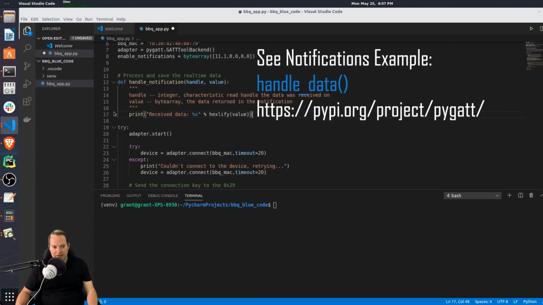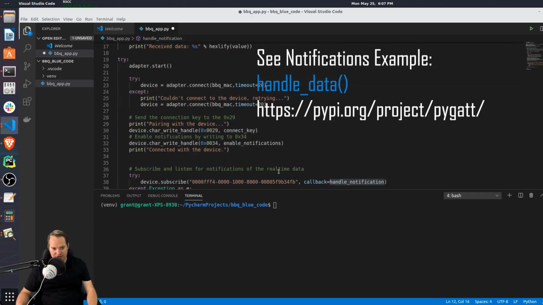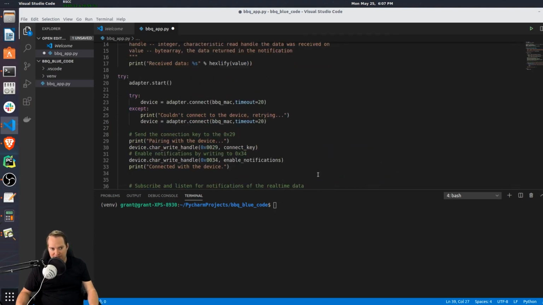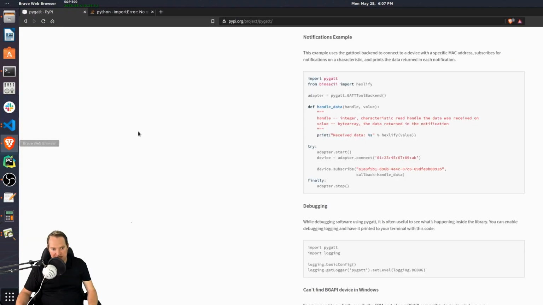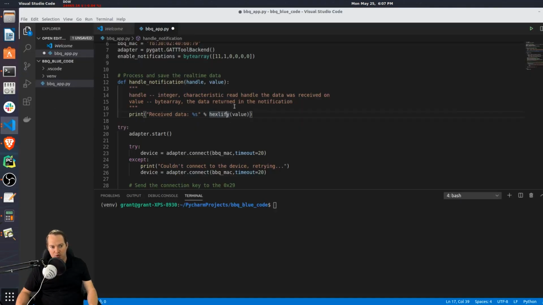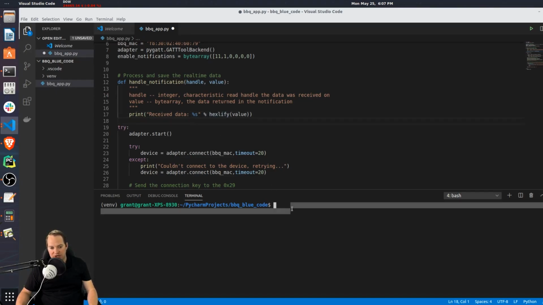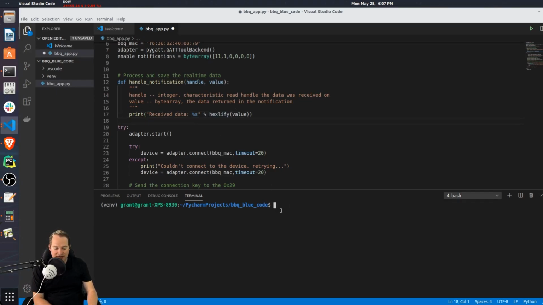I've just gone ahead and copy and pasted in this handle data function. I went ahead and renamed it to handle notification because that's just the name I gave it for the callback down here. And you'll need to also just import this hexlify package, so you can do a from binascii import hexlify, and that should be on here. You'll see the from binascii import hexlify. So just go ahead and throw that to the top of your file, and then once you've imported that, we should be able to just test this and see if we have that hex data coming through.